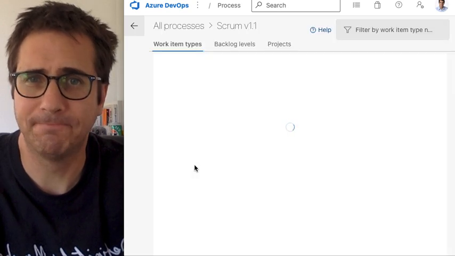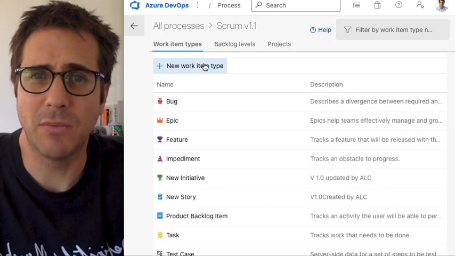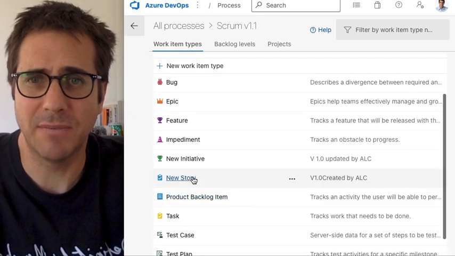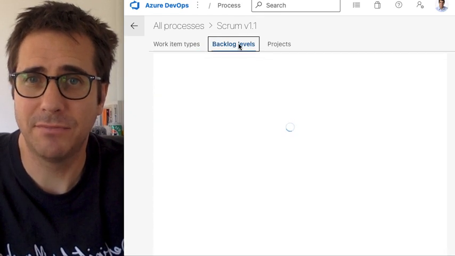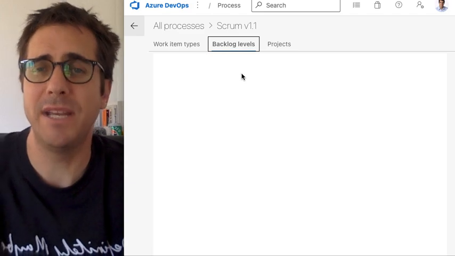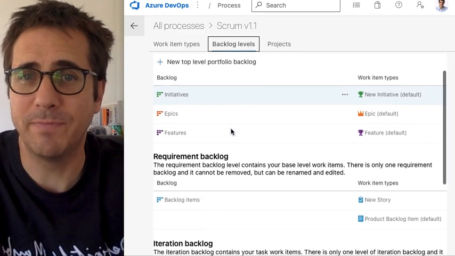Eventually, it will come up. So these work with work item types. We've got these work item types here, and we have levels. So when I went through a second ago, we have many different backlogs. We have those backlogs represented here.